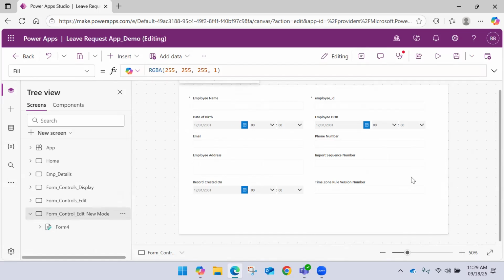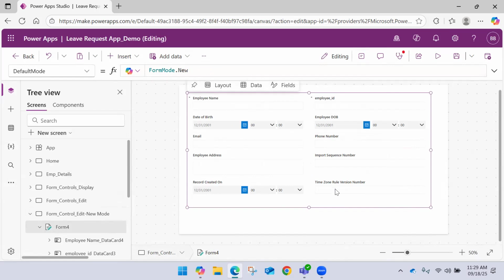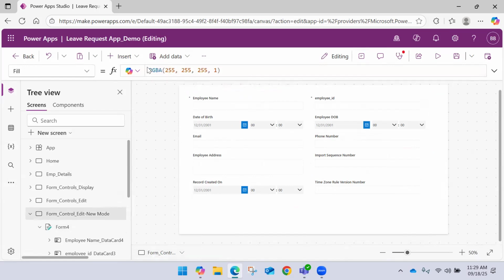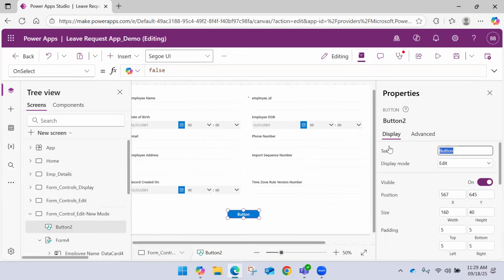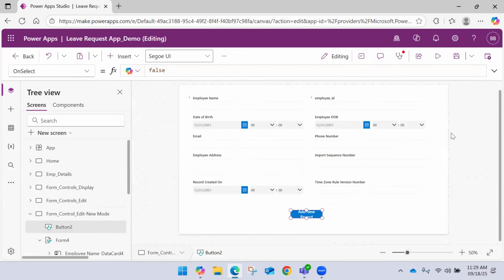Okay, this is what we can use to create a new record, right? And what I will do, I will add the button to submit. So this is the button, and we can change this text to add new record.